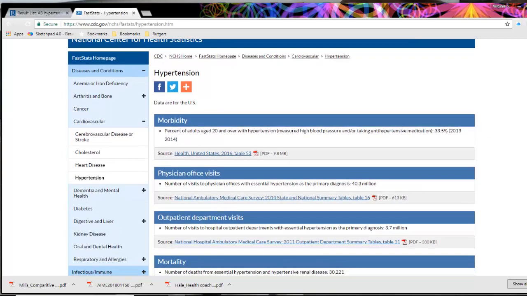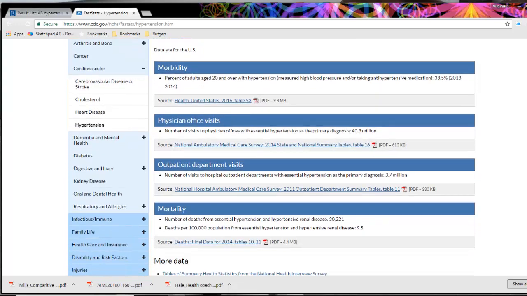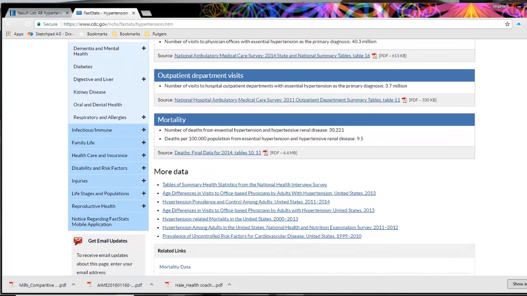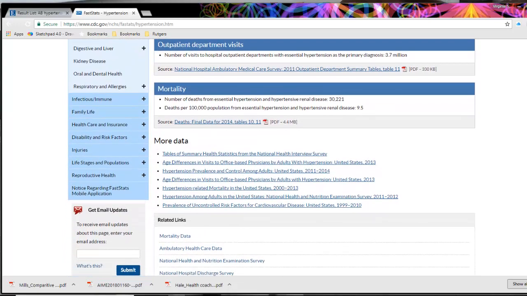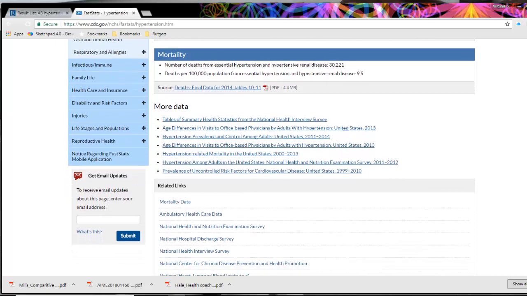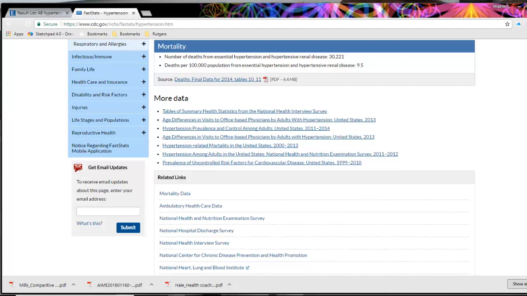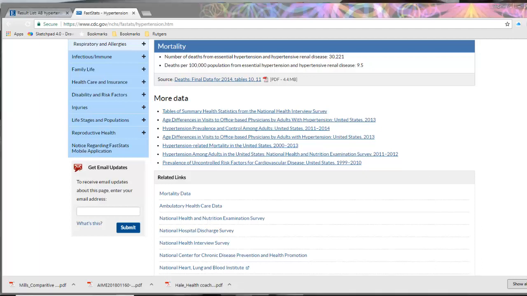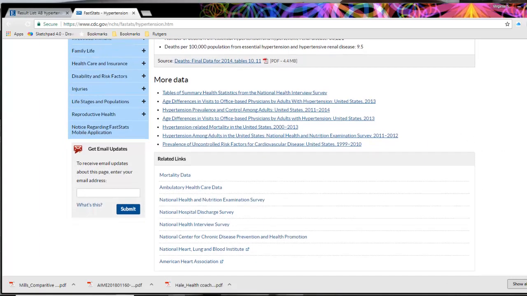their website. But what we can do is select one of these reports, and then we'll go back into EndNote and enter the data into our metadata into our library. So since we're focusing on educating and coaching patients, I think the mortality data is probably not so useful for us. But if we look at prevalence and control, then it is from 2011 to 2014.